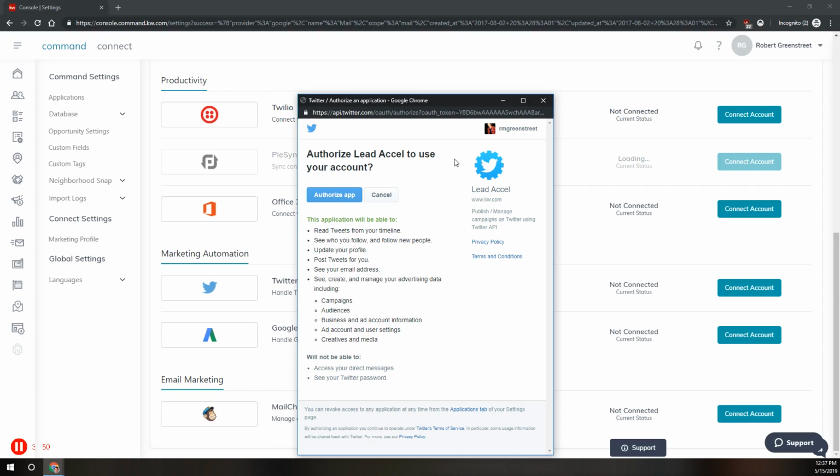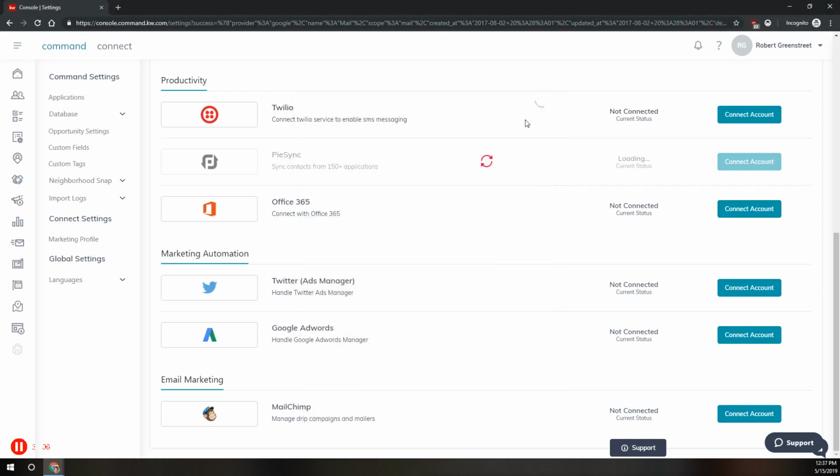So connecting to Twitter here will only work if you've already logged into Twitter and said, okay, I want to create an ad account. Whether or not you've ever actually posted an ad, you have to create the ad account within Twitter in order for this connection to work. So if I click on Authorize App, that's actually not going to work because I don't have an ad account in Twitter. But if I did, click that, and then boom, it's good to go.